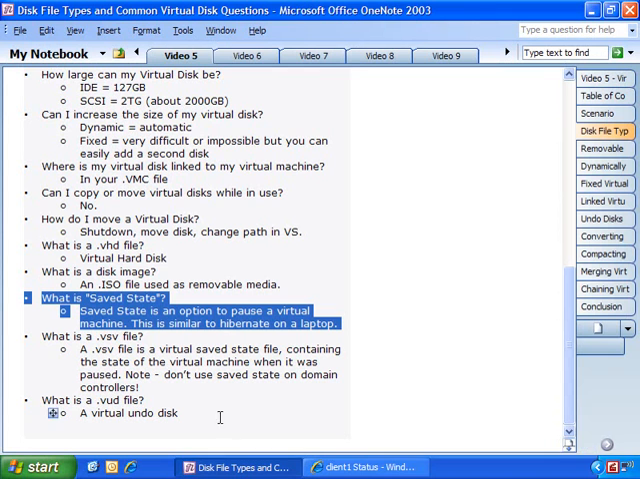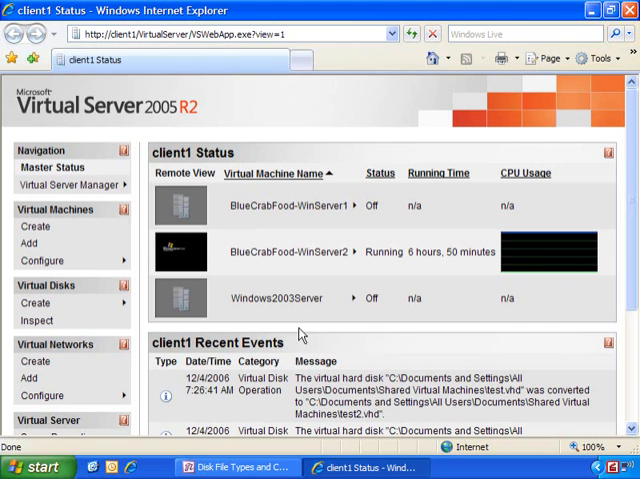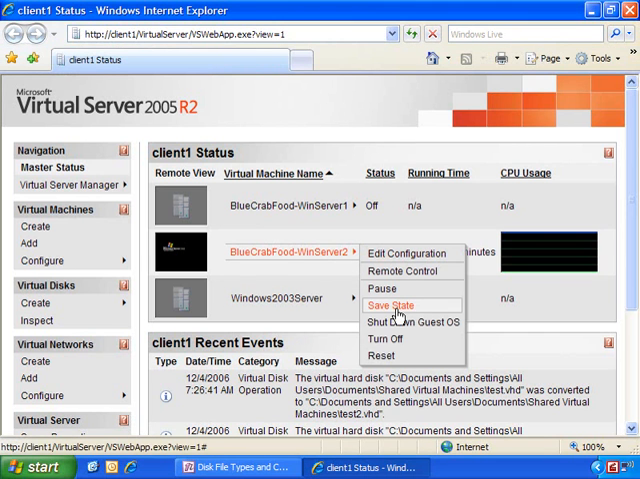It will work great. Now the next question is, what is a .vsv file? Well, speaking of save state, a VSV file is a virtual save state file. It contains the state of the virtual machine when it was paused. Well, I should say the state was saved, not paused. Now, don't use save state on domain controllers. We talked about that. Let's go over here and let's do save state on this computer.